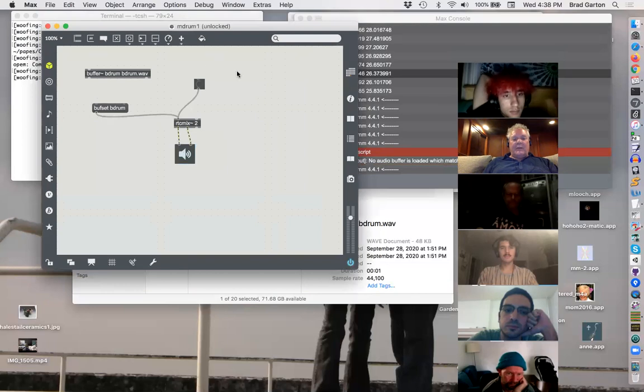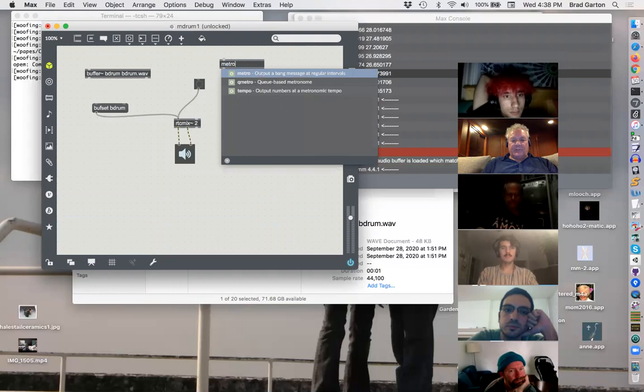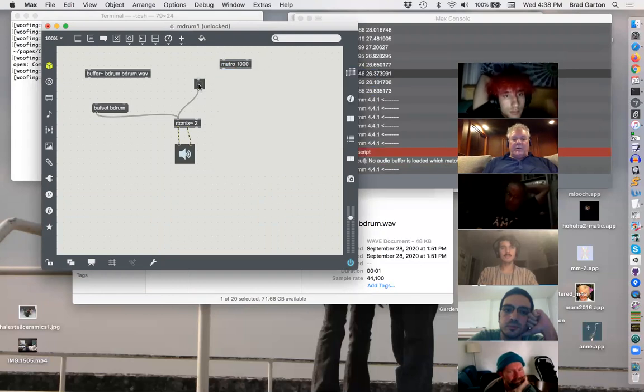Let me put in a metronome so I don't have to hit this repeatedly myself because I don't have a good sense of rhythm. I'll say metro 1000 because I want it to go every second, because I'm going to generate two beats in there, one at time 0 and one at time 0.5, which is 500. Again, Max is kind of annoying because they use milliseconds and not actual time. So 1,000 is 1 second.